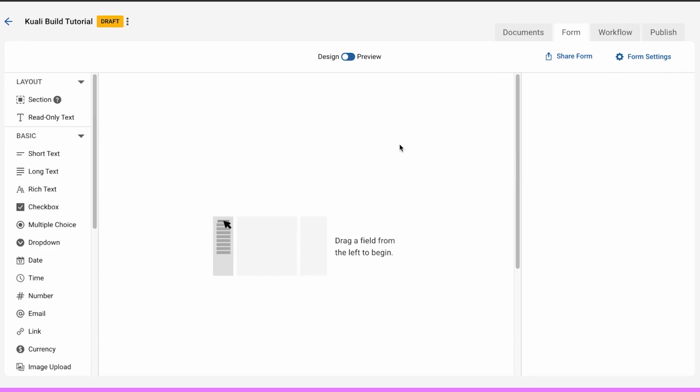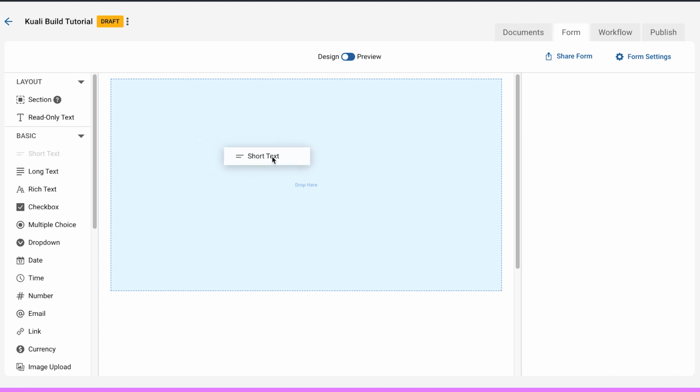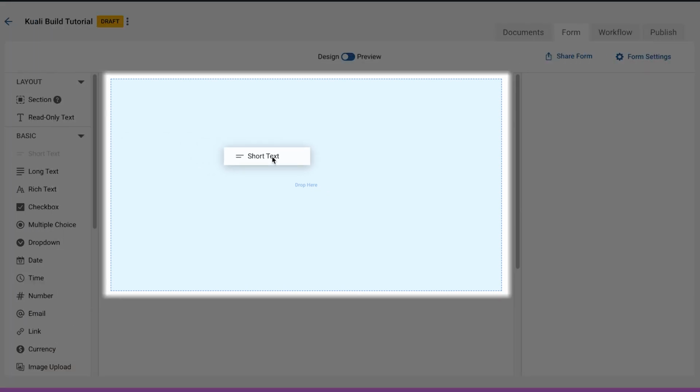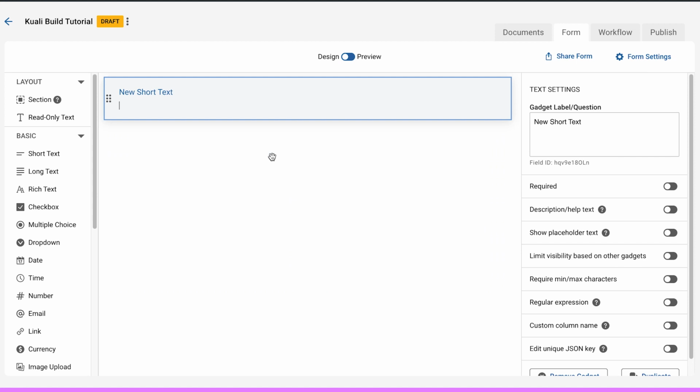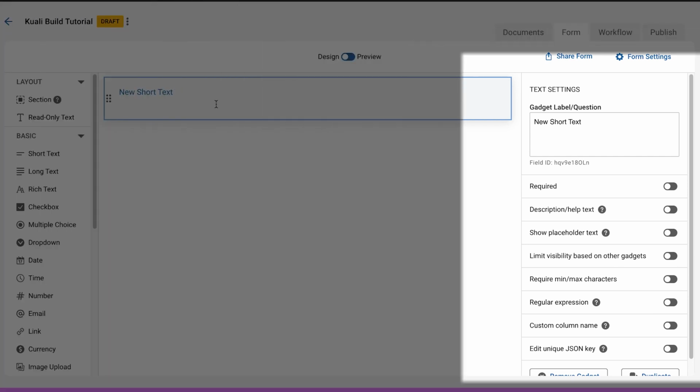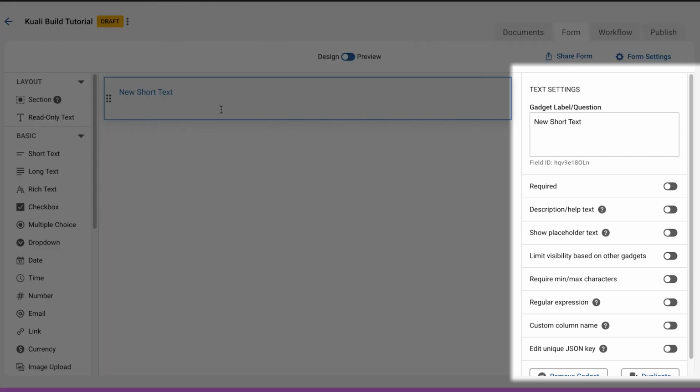Now, let's add a gadget to the form. Simply click and drag a gadget from the left panel into the middle panel. A blue rectangle will highlight where the gadget will be placed. If you'd like to move the gadget again in the future to a different place, simply click and drag it again. Once you place the gadget on the form, the right panel will show configuration options to customize it.